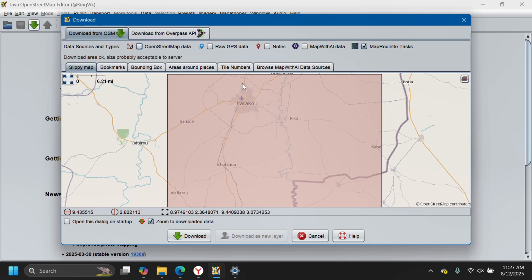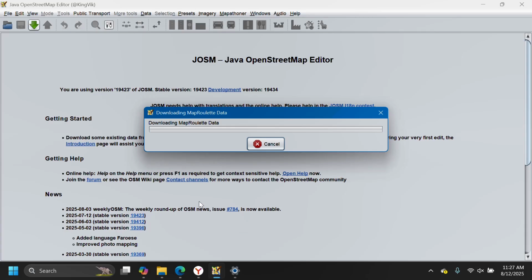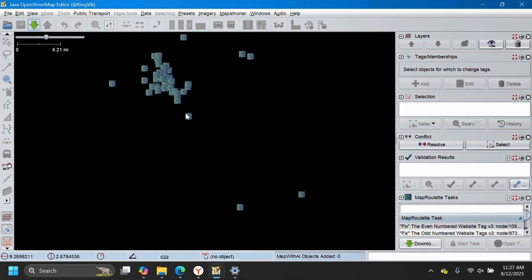So for this, I'm going to uncheck this, and I'm just going to check only MapRoulette, and I'm going to click on this. So you give it a bit of time. That's actually going to download. It's going to download the tasks within the canvas which you have added. And if you look here, you see that it has added all the MapRoulette. All these things you're seeing here are the MapRoulette tasks that it has added.